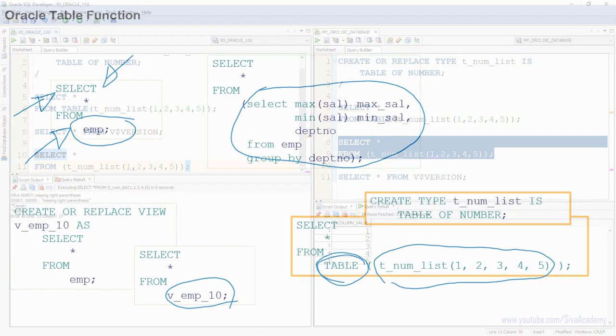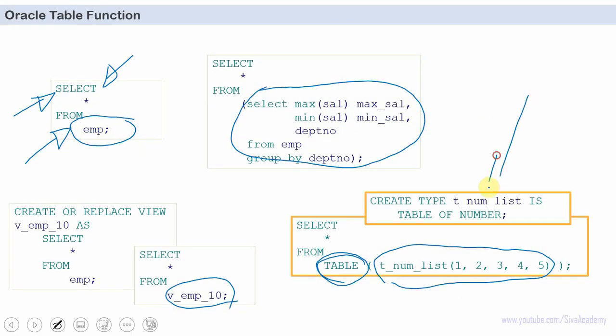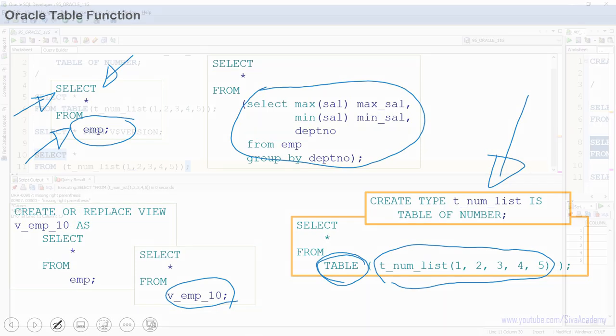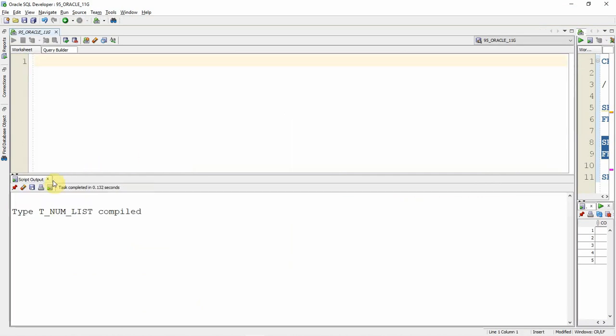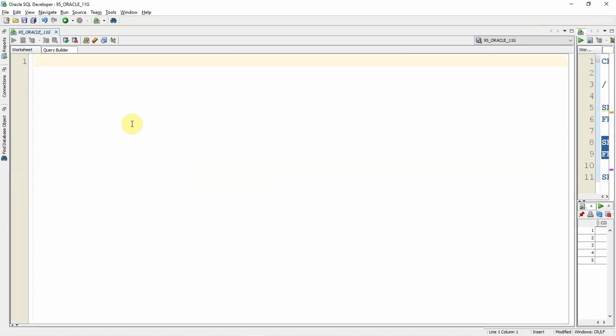Fine. So now that we have understood that we can even use a collection as a data source, the table function is much more than this. We can use a function as a data source for the select statement. A function returning a collection can be used as a data source for the select statement. So let us see an example for that. Now what I'm going to do is create a function that is going to return a collection, and that function we are going to use as part of the select statement.